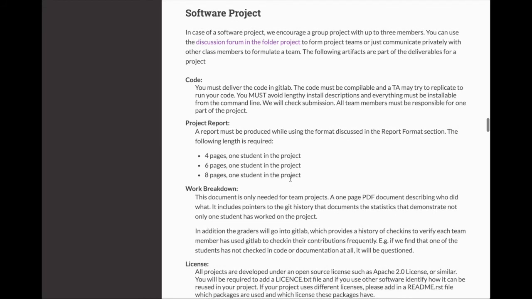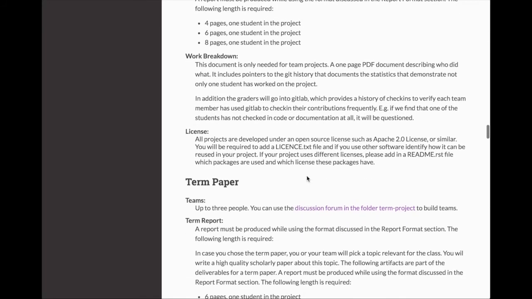Depending on how many members you actually have, you have a different requirement on the number of pages. Make sure you document also the work breakdown. And if you use other software, you need to be including the licensing agreements into your project, as well as commenting which portion required which license. And if you develop any new code, we assume you're doing it under the Apache license, so please include that also.